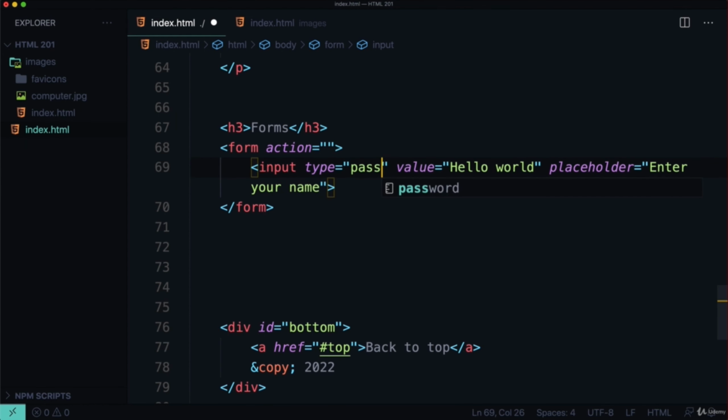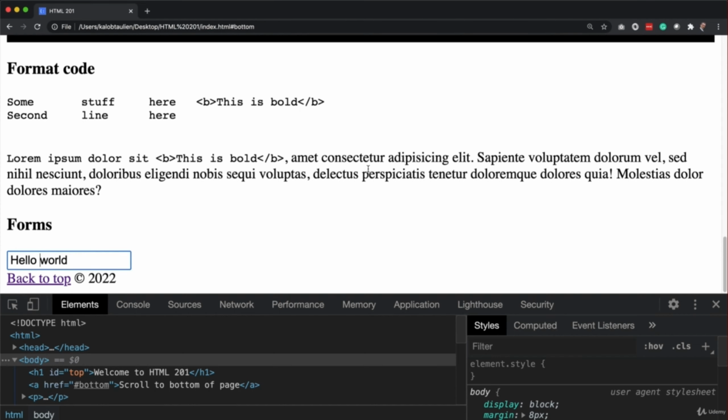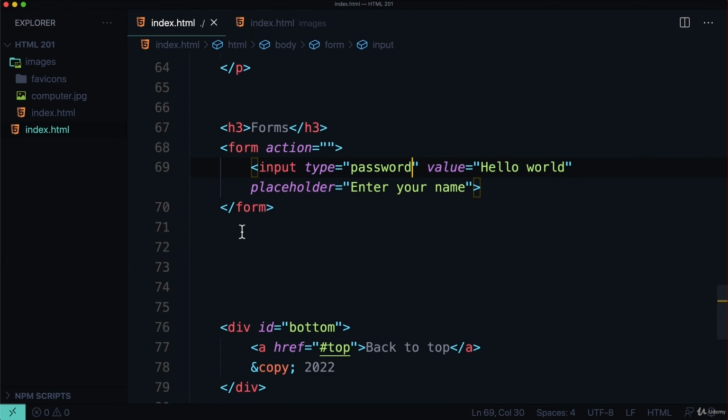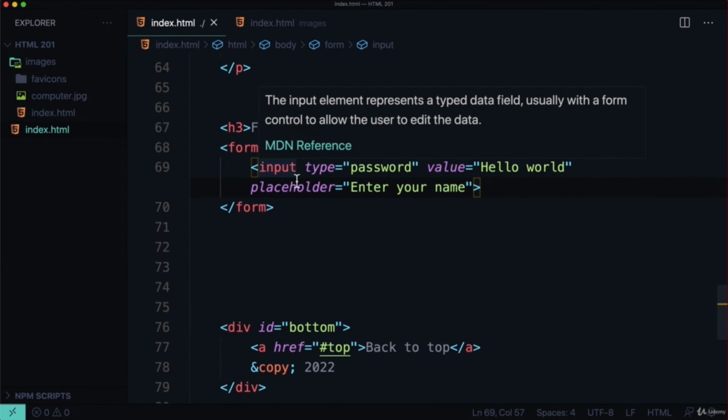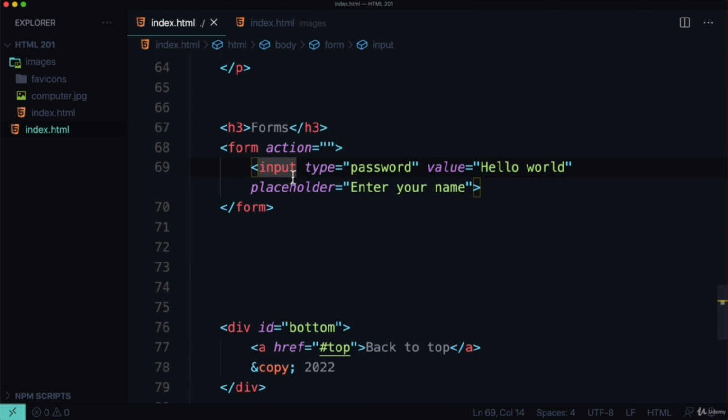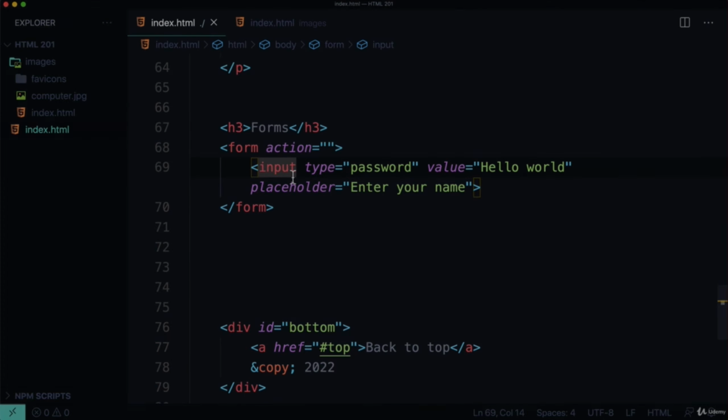Now, another example would be password. You can see that it turns it into little dots so that we can't actually see what it's doing. So that's the input field. That's really all there is to it. In the next lesson, let's go ahead and take a look at our text area field.